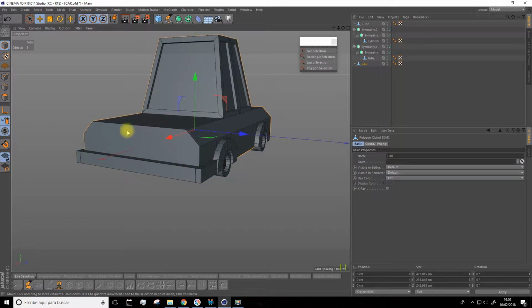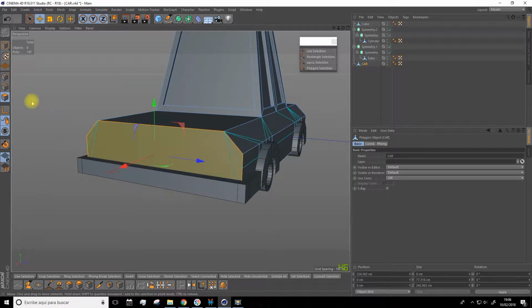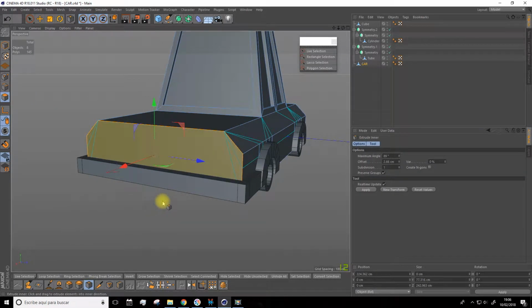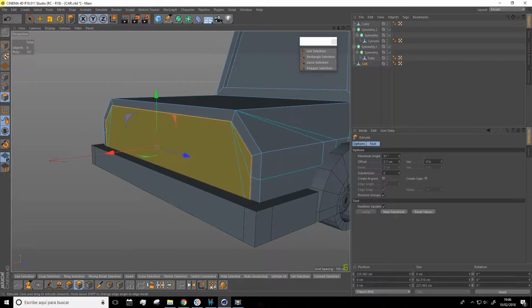Okay, now go to this part of the car and select this polygon. We are going to make an inner extrusion. This way, we'll begin to define the actual shape of the car. Remember to have the Preserve Groups box checked and then make a normal extrusion inwards, like this.